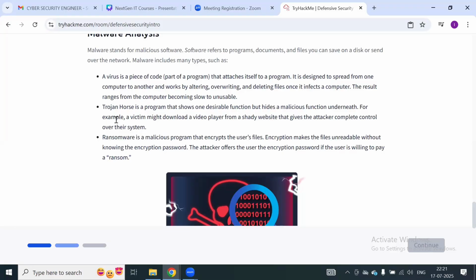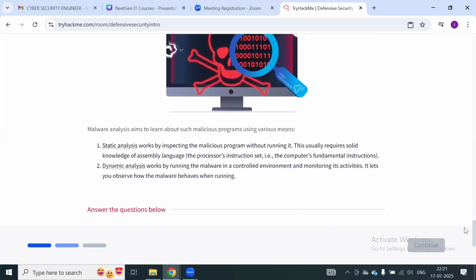Once you download that game, you think it's a game, but it's not a game. That's what a Trojan horse is. It's a hidden malware. It pretends to be fine software, but at the back end there is malicious code which gets activated once you install it on your machine. For example, a victim might download a video player from a shady website that gives an attacker complete control over the system, because that video player had malicious code in it along with the right code.